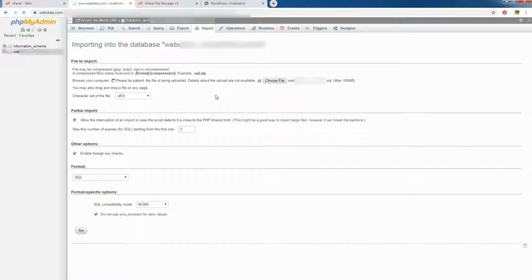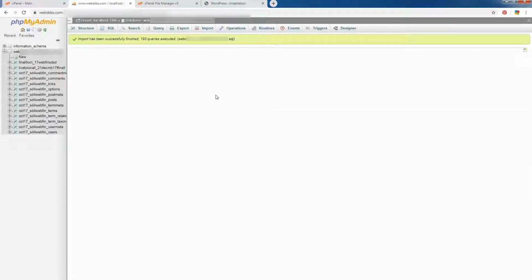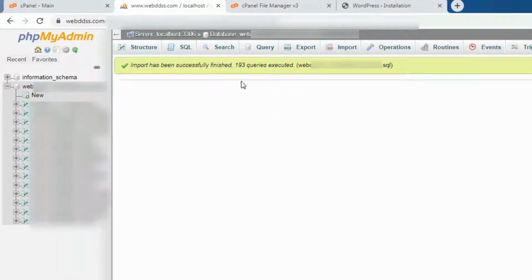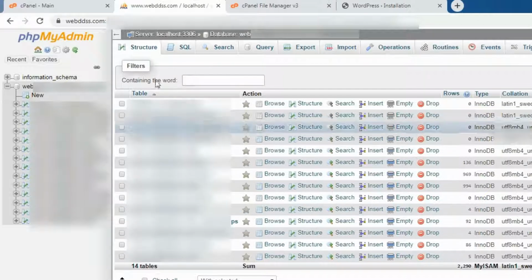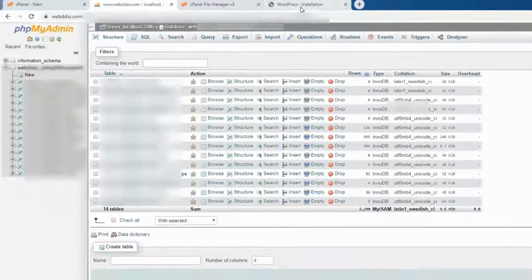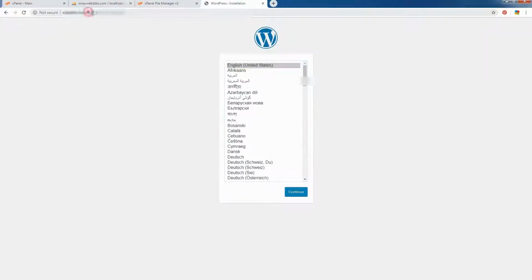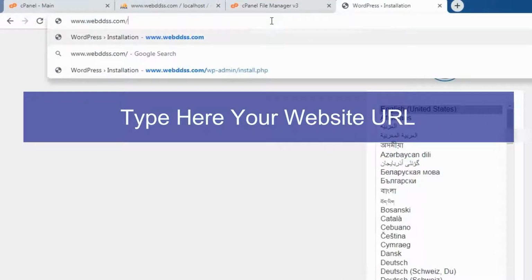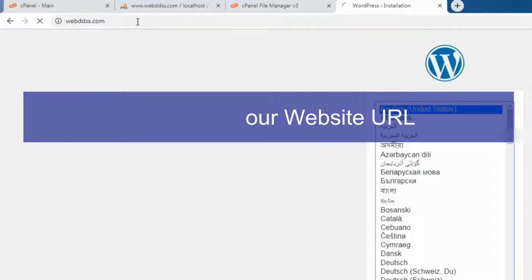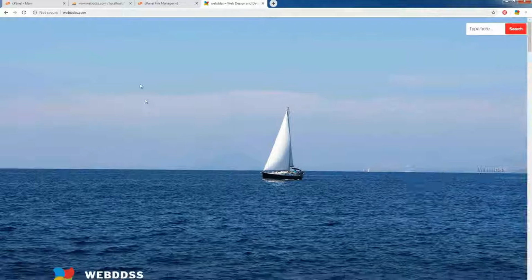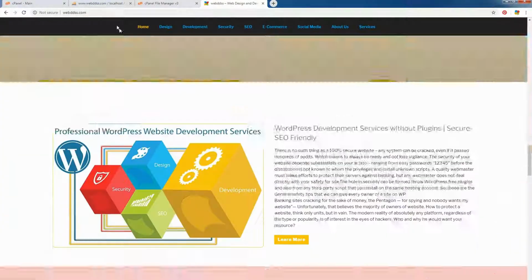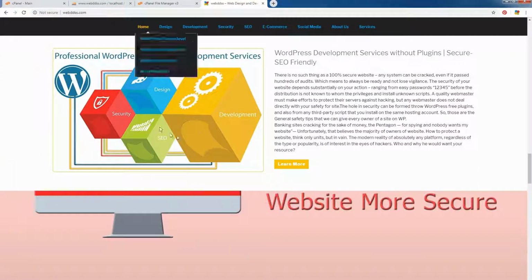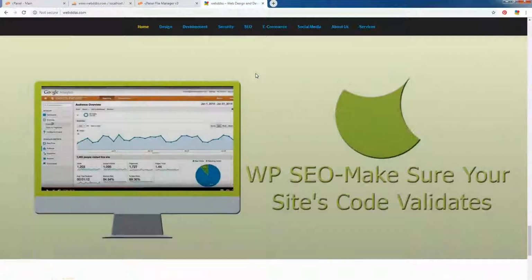You see, the database is updated. Just press structure. Here are all the tables. Now go to your website. Just type your URL only. You see, we have already restored this site.